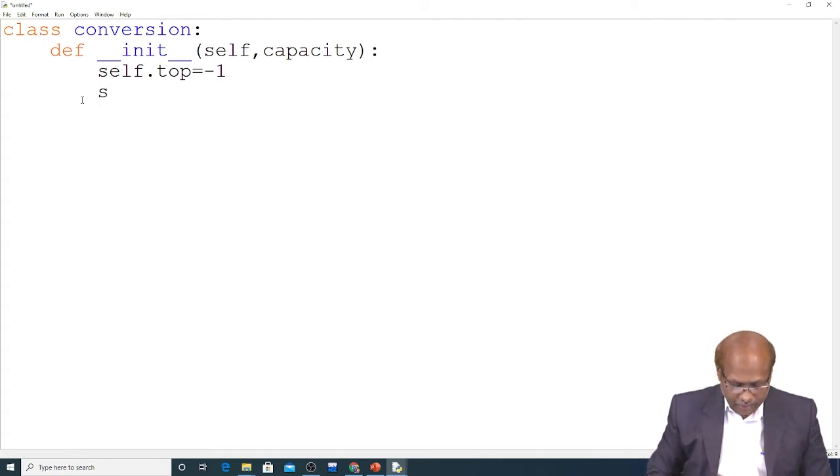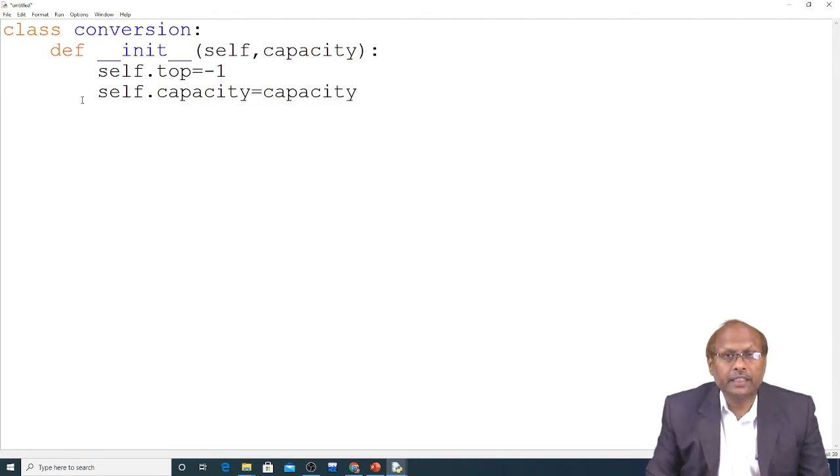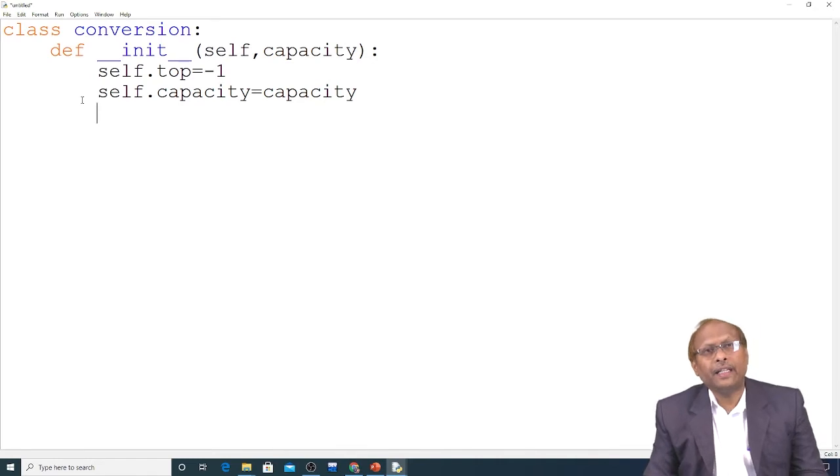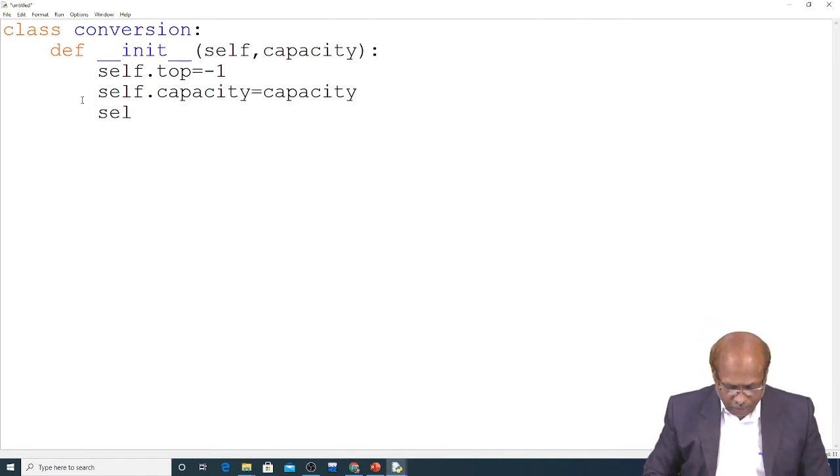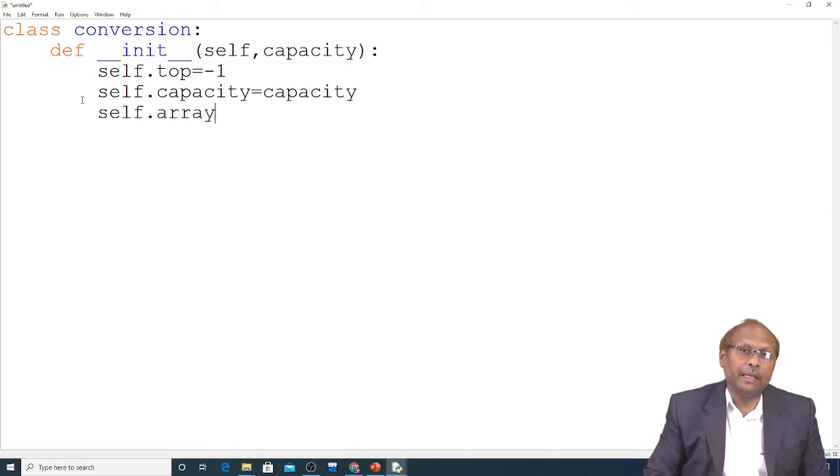Next, self.capacity equal to whatever value you are passing. This is my parameter, so this parameter is assigned to this value. As well, to define a stack you are taking the help of a list. So I write here self.array. This array is named my stack.